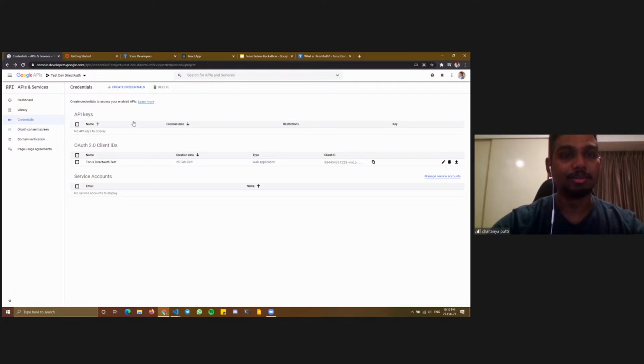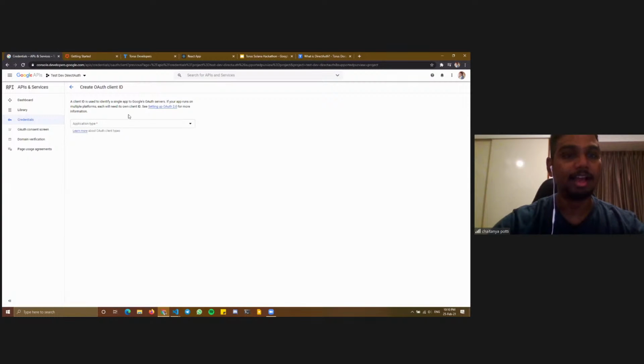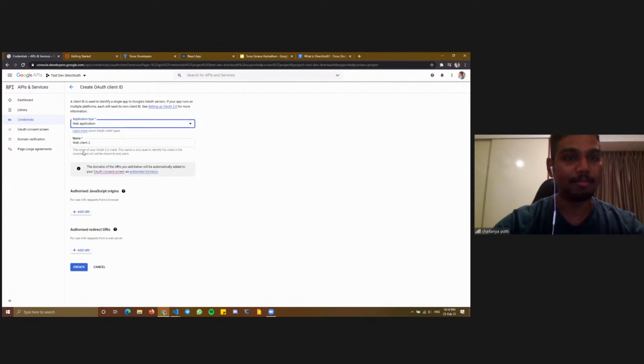console.developers.google.com, you can create one. The way you create an OAuth provider is you just go here, and then you click on create credential for an OAuth client ID, and then you select the application type of web, and then you authorize, you add an origin, you add a redirect URI, and so on and so forth.